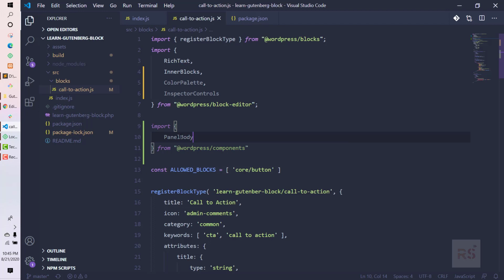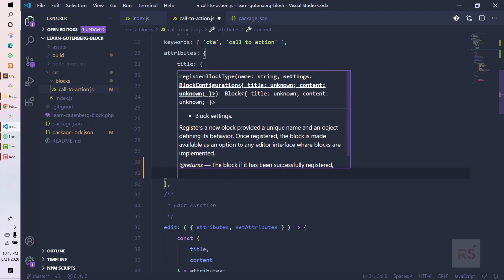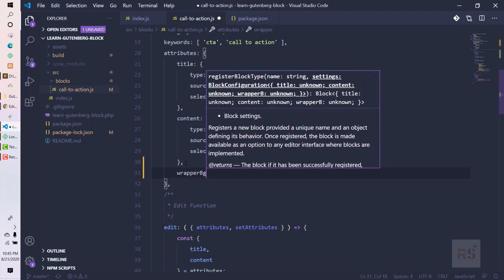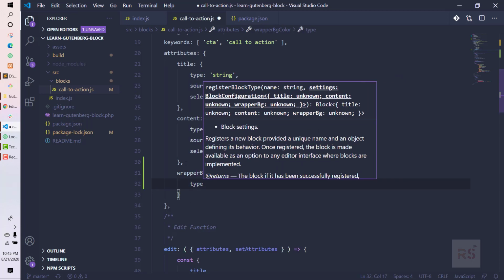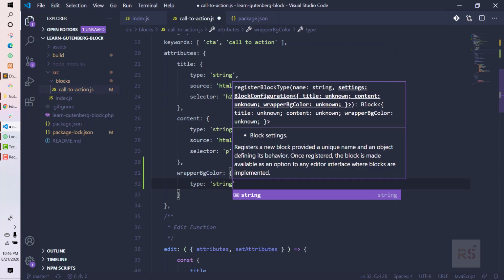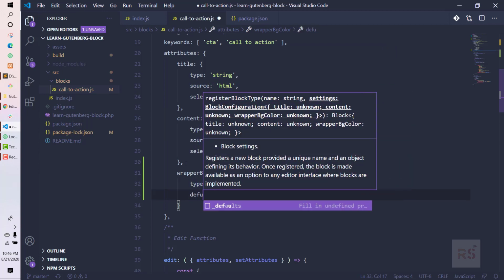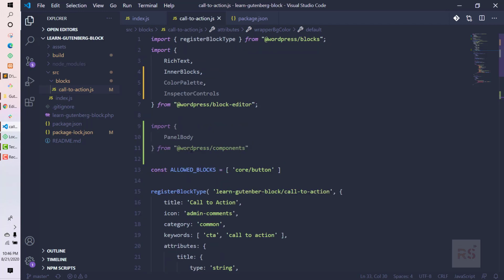So now we can say panel body. Okay, all right. Next, create an attribute for that, and we can say wrapper bg color, and its type will be string. Like this, and let's set a default value for that, like this, default, and we can set f1f2f2. It will be a nice grayish color. Alright, so we are done with the upper portion.